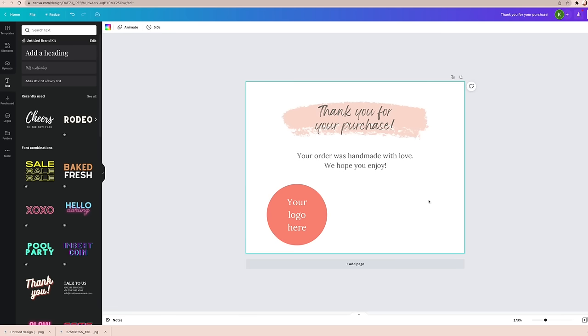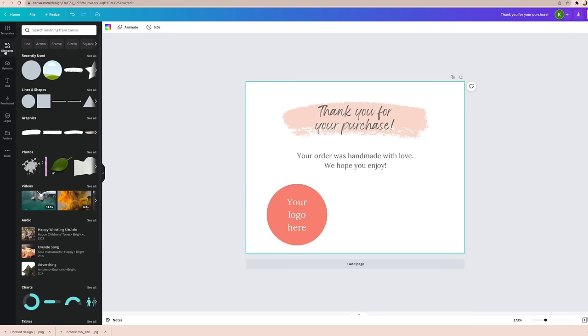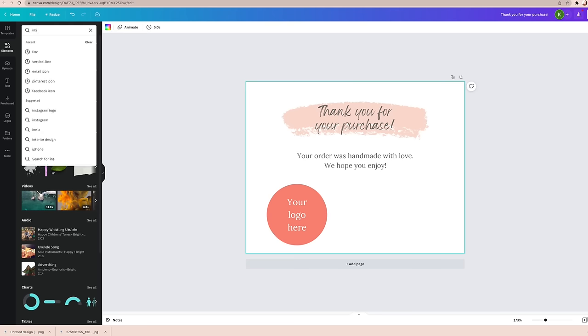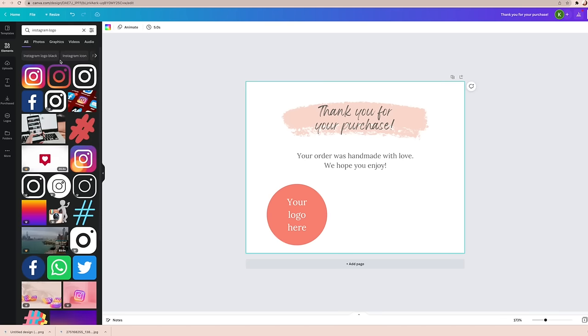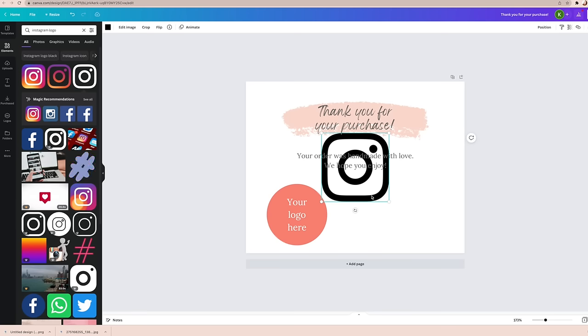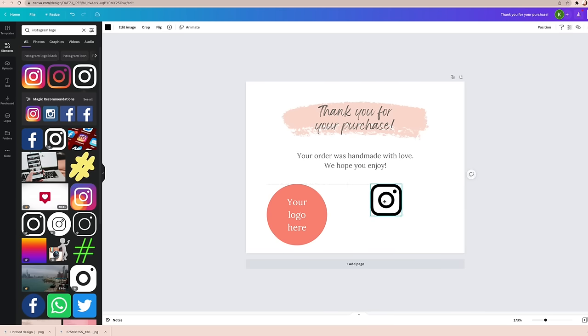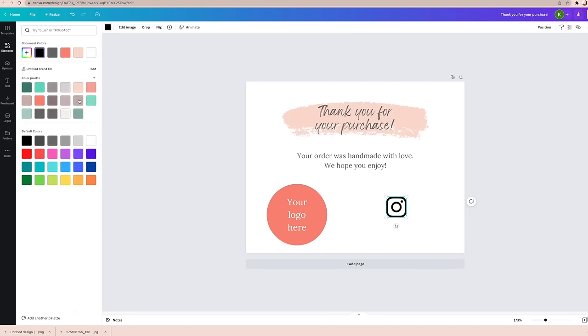Now let's create on this side. I'm going to put a little section for their social media. So if you go to elements, you can actually type in, let's say, Instagram logo, and you can actually use any of these that are not the pro elements. Just click and resize to drag it down. We're going to make this a different color to fit with our color scheme here. We're going to make this small because we're going to put a couple of these here.